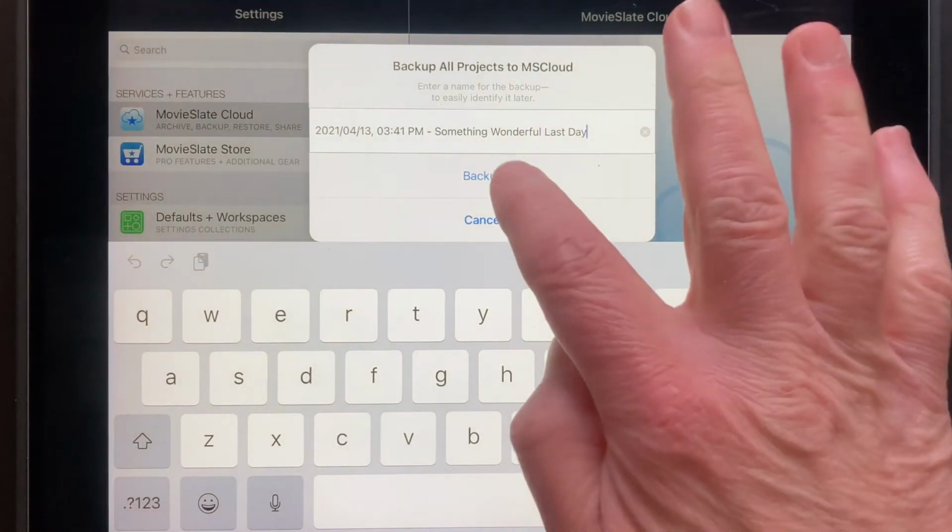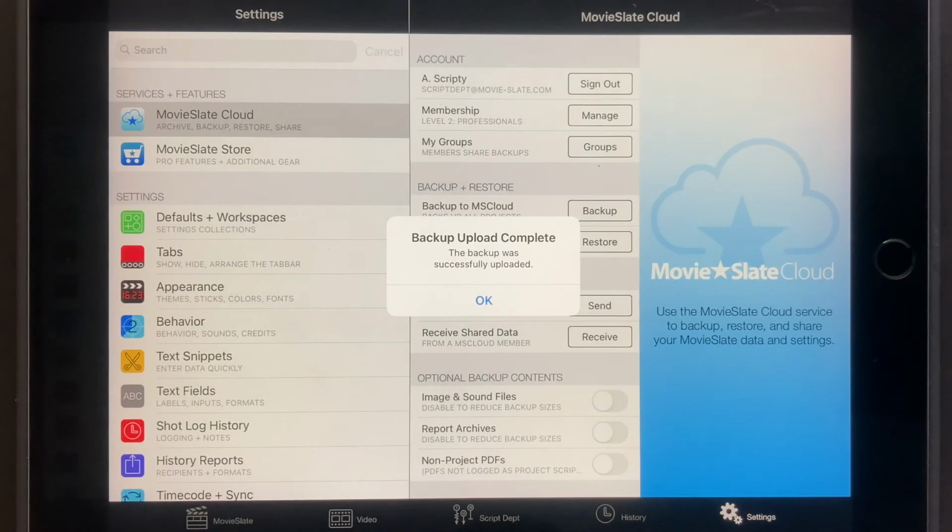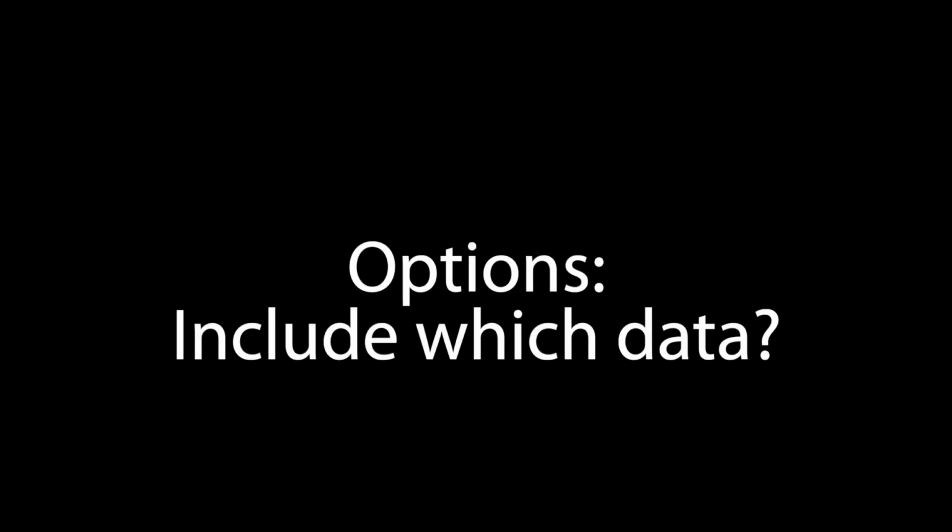MovieSlate will gather and compress your logging database, script files, and any image or sound notes you've associated with your logged projects. Then the backup starts uploading to the MovieSlate Cloud server. Your data and files are encrypted and transmitted over an industry-standard transport layer security connection. This can take a few minutes, depending on your internet speed and the size and quantity of your script PDF files.